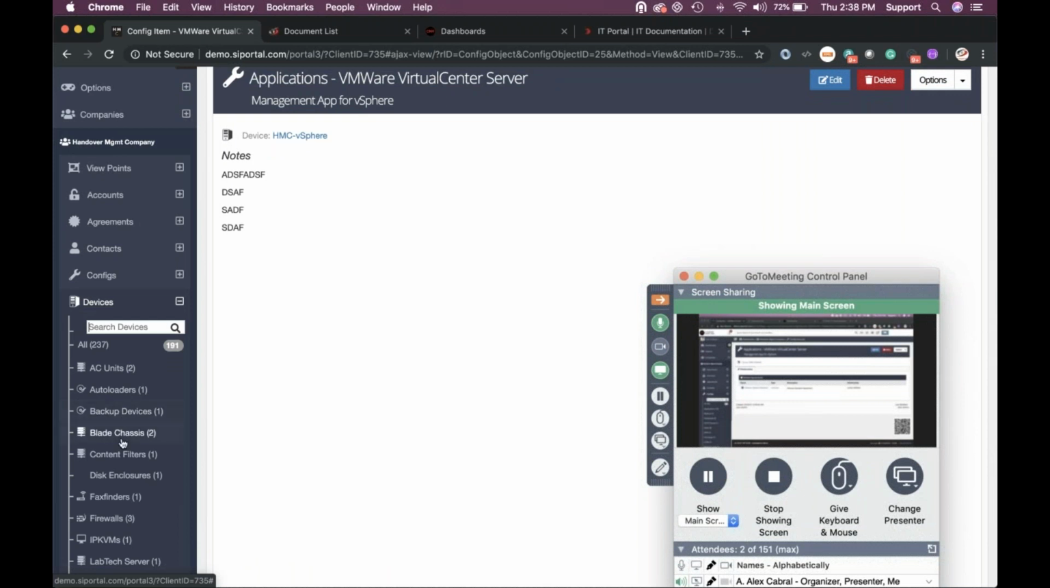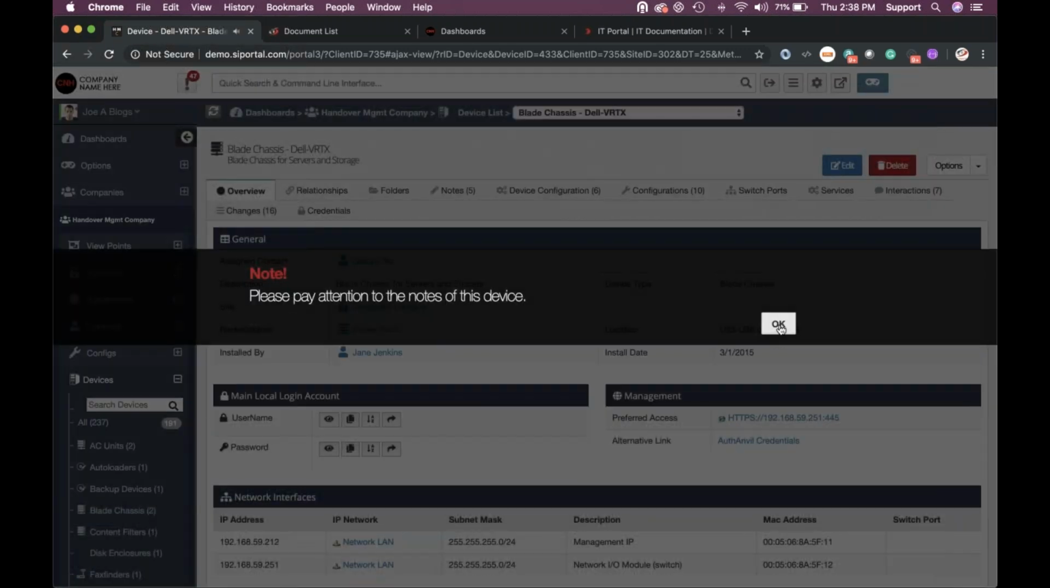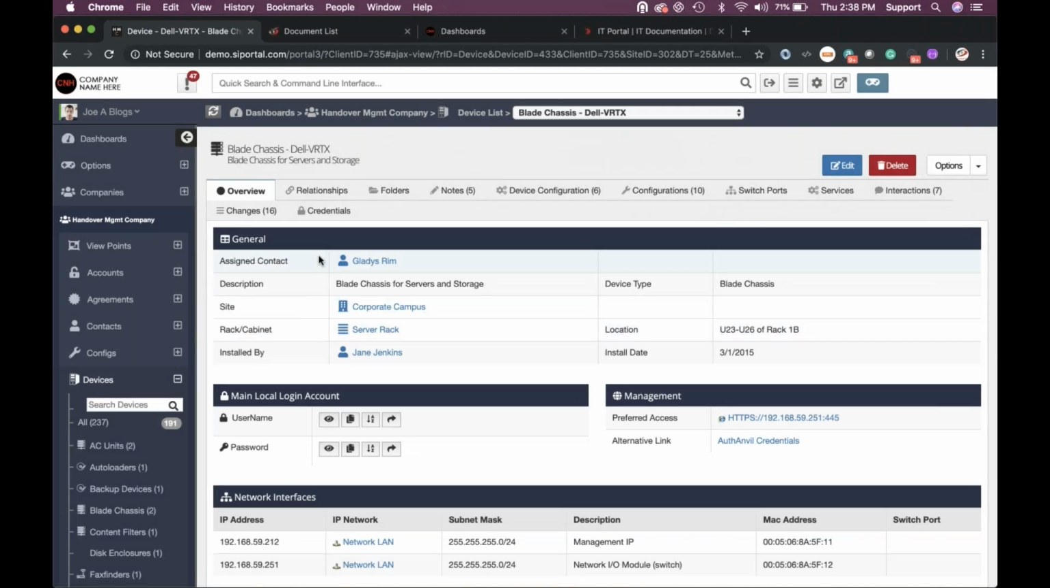Okay. Devices. I'll show you a Blade chassis because the Blade chassis has just about everything. So here we've got this Dell VRTX Blade chassis. This is actually a very interesting unit. Oh, there's that note again. All right, something's important about those notes. But here we're looking at this device. We see some general information. I mentioned sites, the rack cabinets. If this was in a facility, we would see facility up here.